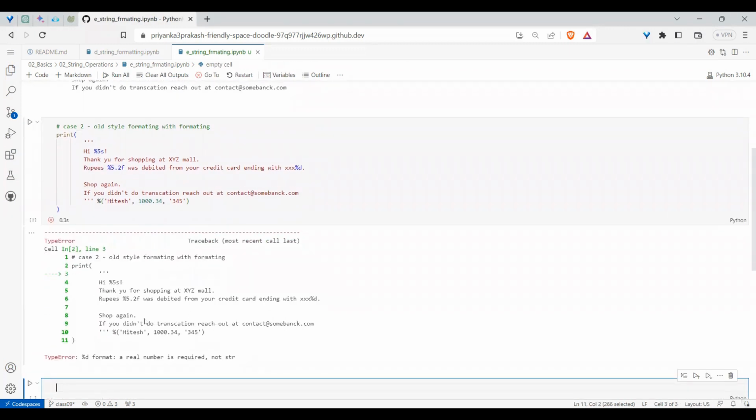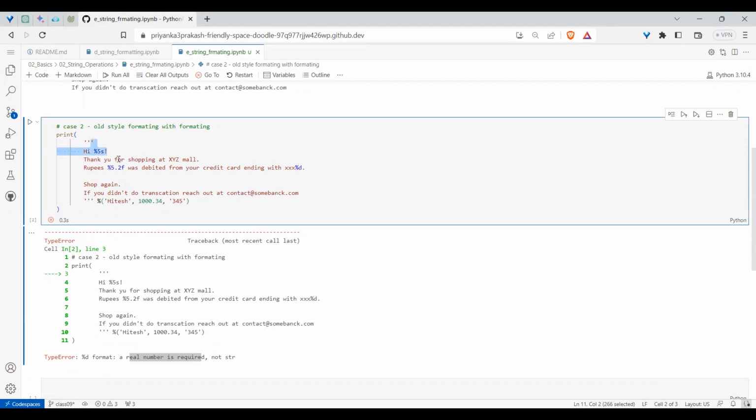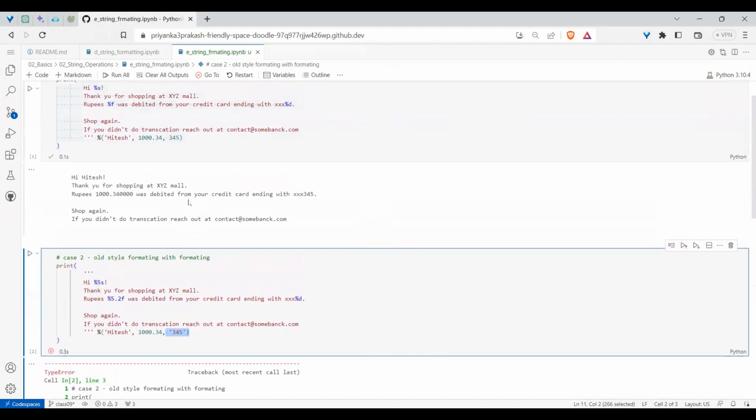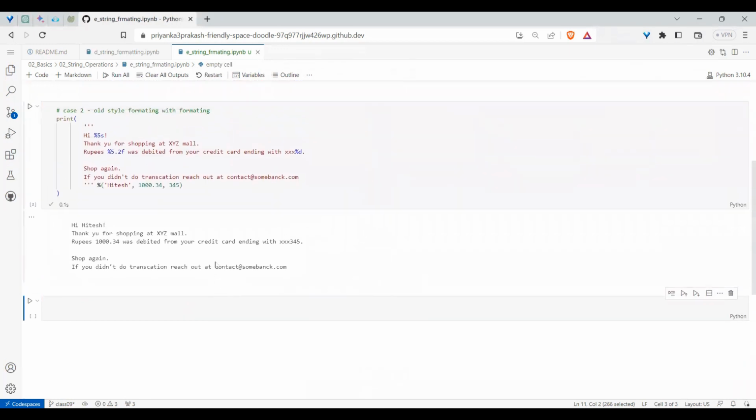So it threw an error. What is it saying? For percentile d, a real number is required, not string. The first one is this one, the second one is okay, but for the third one you have given a string, which is not required, right? So if I do it correctly, now it is going to work. If I execute it, you see, that is how we solve real world problems and address them.